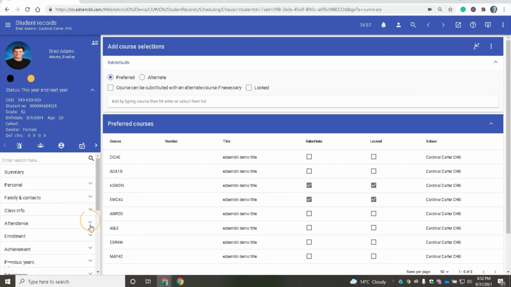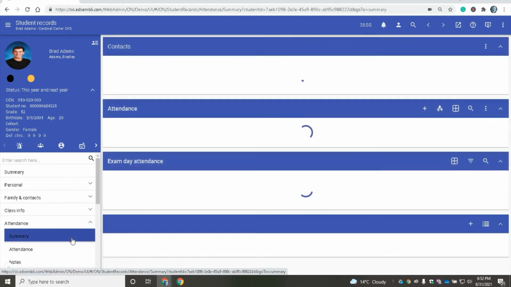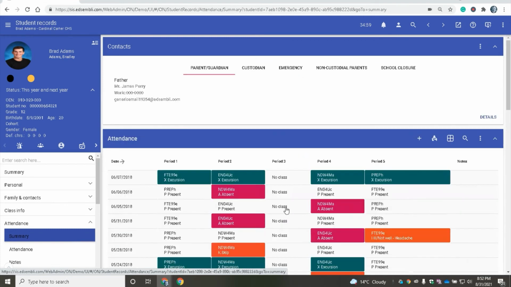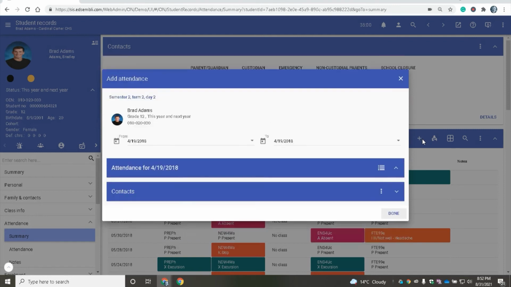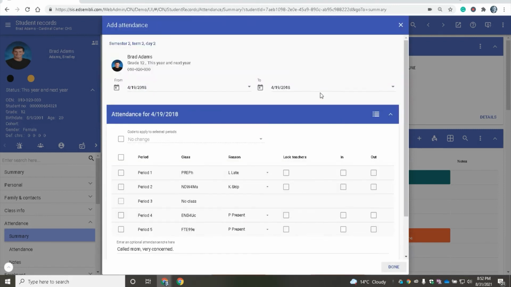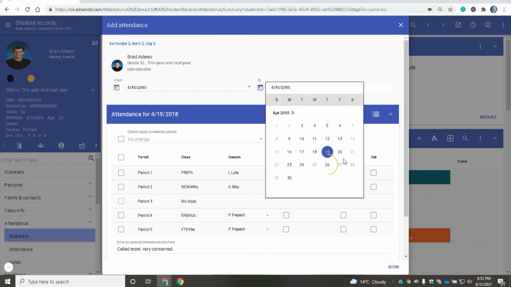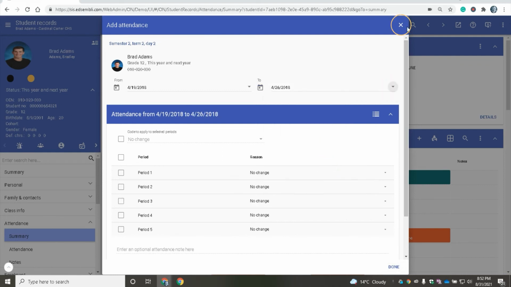Let's move to Attendance. This includes a summary of attendance and lets you manage attendance directly from the interface. So if a student notifies you in advance they'll be away for several weeks, you can make those changes right away.